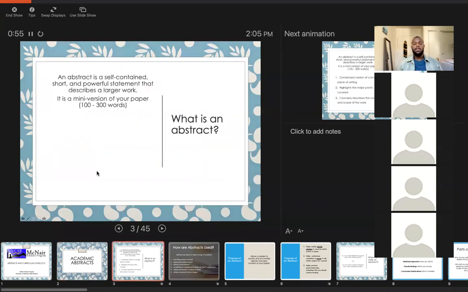So what's an abstract? I'm pretty sure at this point all of you have at least seen abstracts as you read papers for your classes. Almost every research paper I've seen thus far has an abstract. So an abstract is a self-contained, short and powerful statement that usually describes a large work. It's a mini version of your paper. It's usually somewhere in the range of 100 to 300 words. So it's supposed to be very short and concise, a way of describing and summarizing your research.